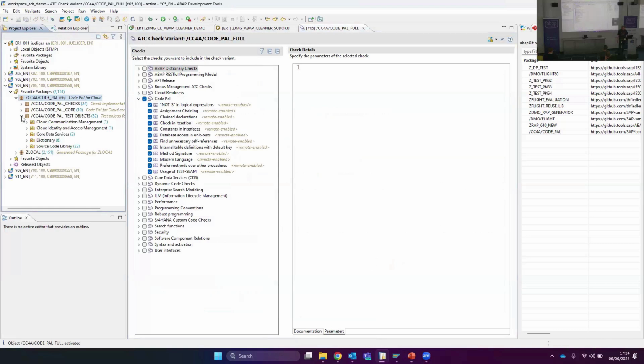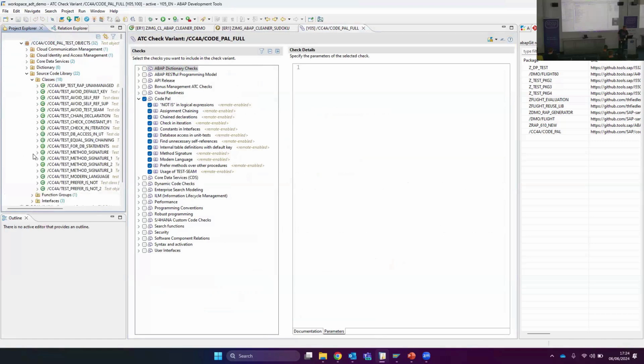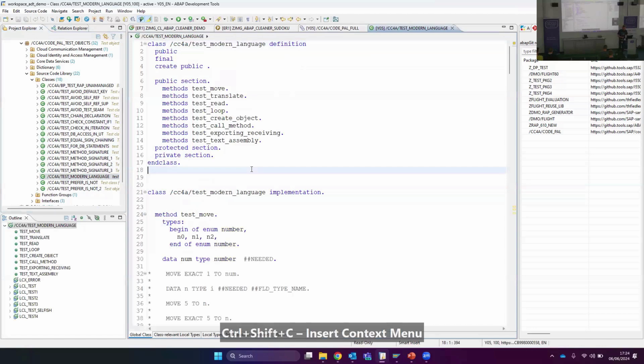So it also comes with a set of test objects. These are primarily intended to validate the checks themselves in automated testing, but they're also useful as demonstration examples to get a feel for what this does. So as an ATC check, the purpose here is double. One purpose is for the developer. As a developer, I can run this on my code and see what it does.